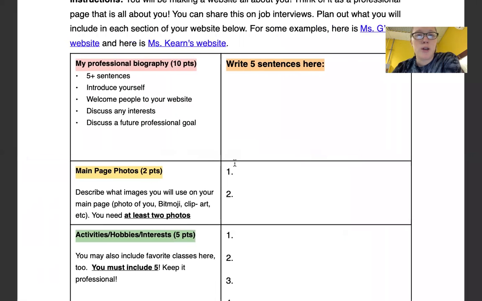Let me know if you have any questions about this assignment. We'll be spending a bunch of time coming up actually making this, and then after that, we'll learn how to add all the fun colors and fonts and things like that.